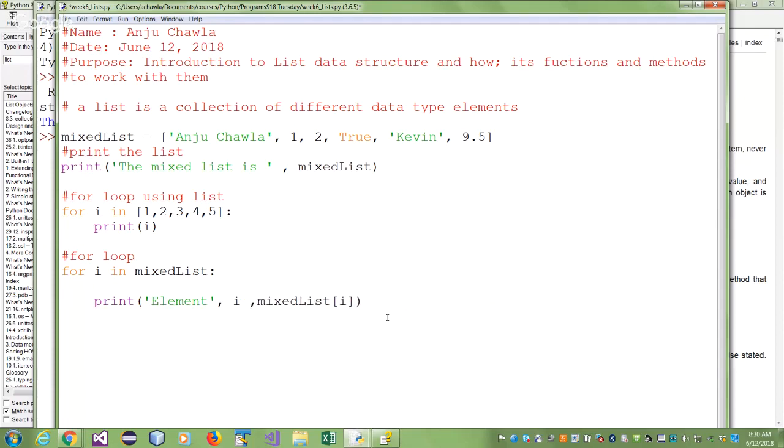Okay, so let's see what happens. Element I, element O, and so on, right? Now, if you want a colon, then of course you will have to put a colon. I mean, you have to make it neat. Notice I'm using commas today.